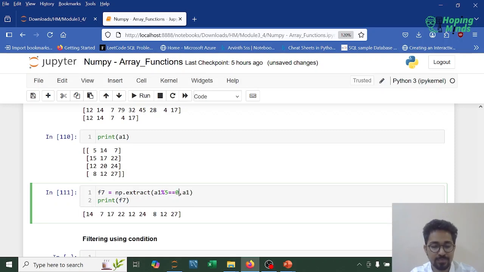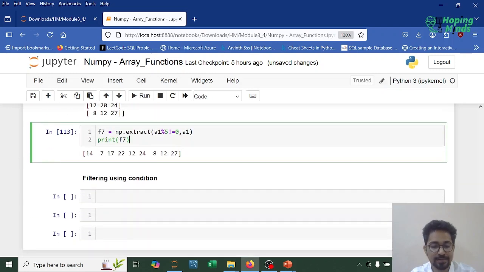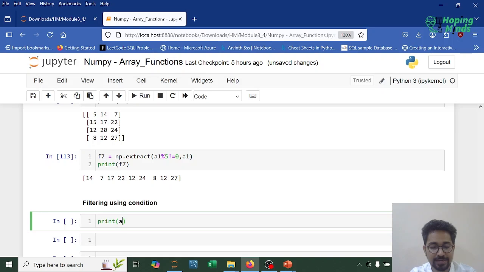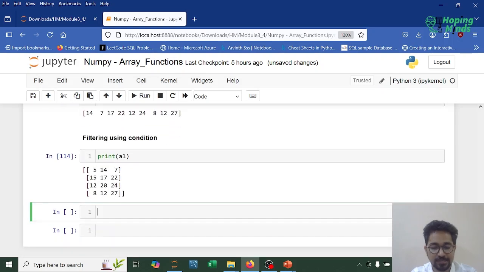Now, if you observe this example, I want to filter out all the numbers that are divisible by 5. So what are the numbers divisible by 5? We have 5, 15 and 20. These are the three numbers divisible by 5. What if I were to write all the elements not divisible by 5? So this is what I'm getting. Now there's another option. If we have an array like this, there's yet another way to filter it.